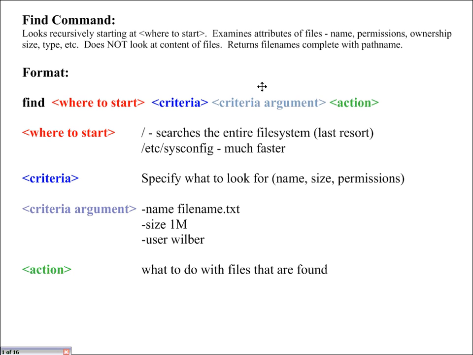So the first thing I need to look at is the format. You say find. Easy enough. Where to start: if you want to search the entire file system, you could say find slash. In a lot of these examples it'll say find dot, and the dot means start in the current directory and go recursively underneath me and find stuff underneath there.